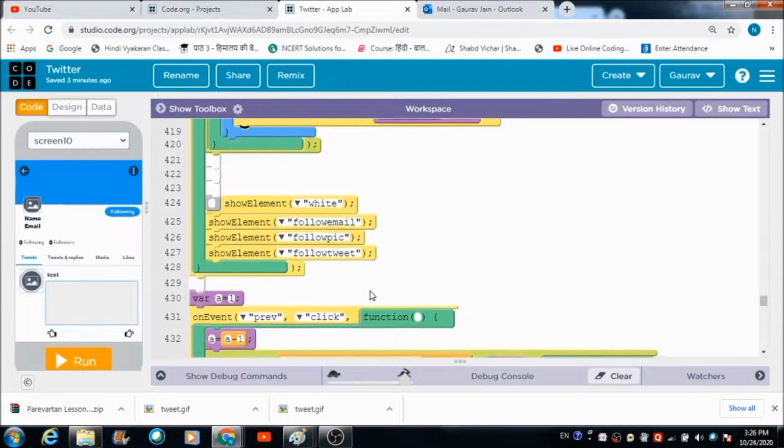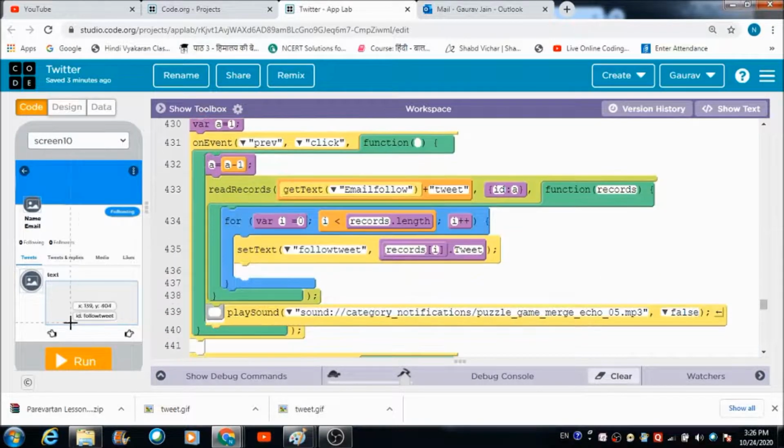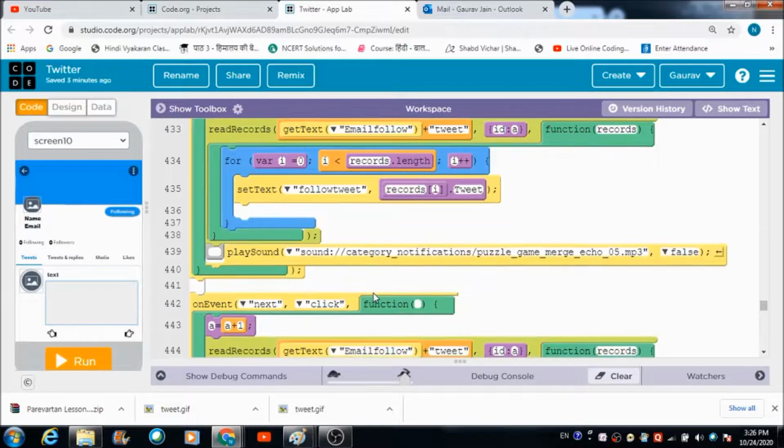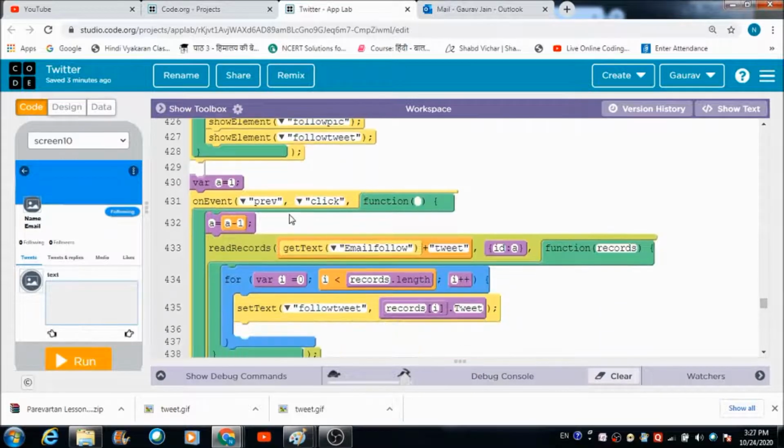Okay, now let's come to the way I have coded the previous and next buttons I've shown you earlier. In the same way I've coded the previous and next buttons that I've defined on this screen also. This is the code of the same. This is the code for the previous button.